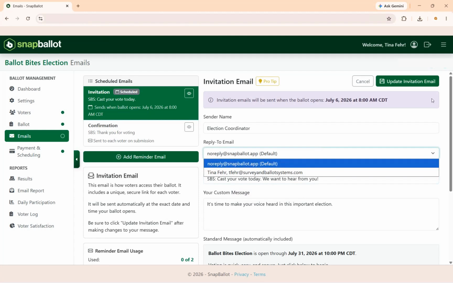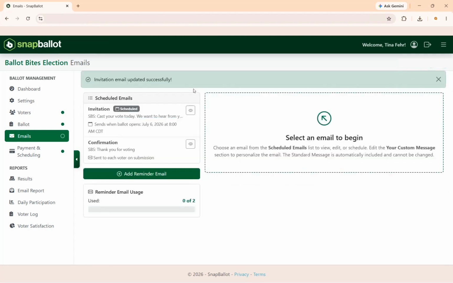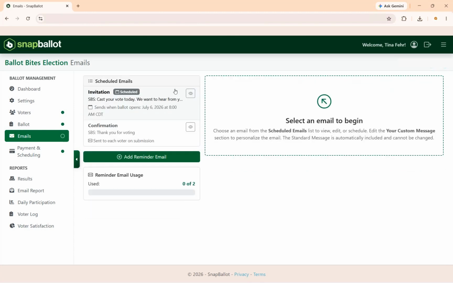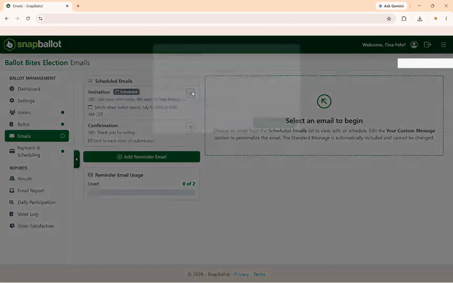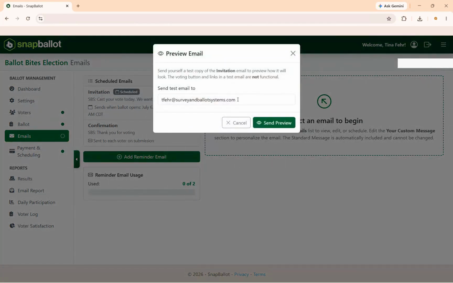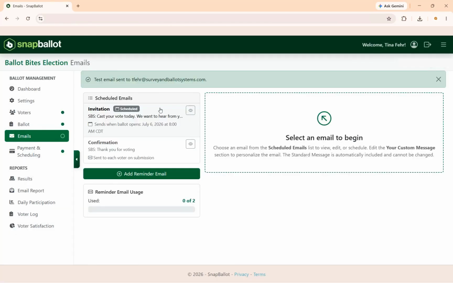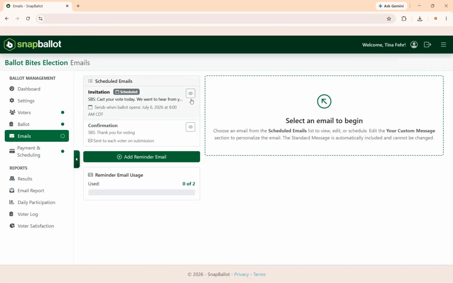When you're ready, click Update Email Invitation, and you're all set. You can preview each email by clicking this Preview Email button. Enter the address that you'd like this to be emailed to, and it'll send you a test. You can also make changes to your invitation email anytime before voting begins.